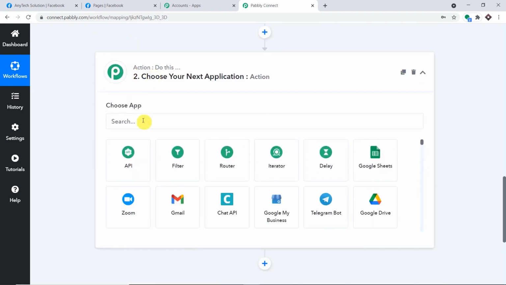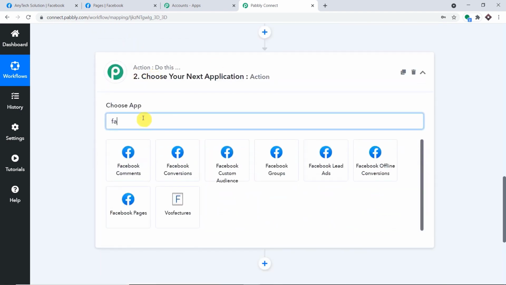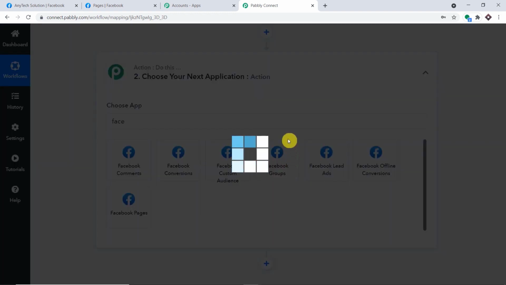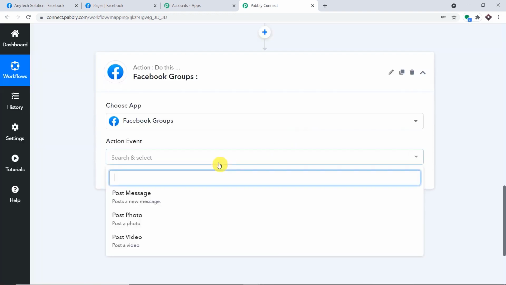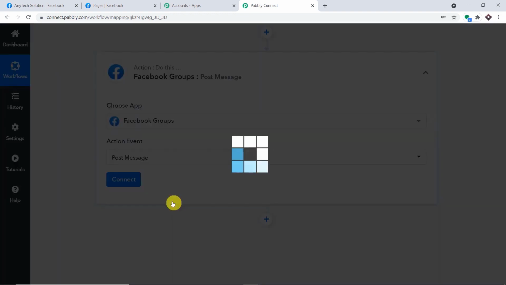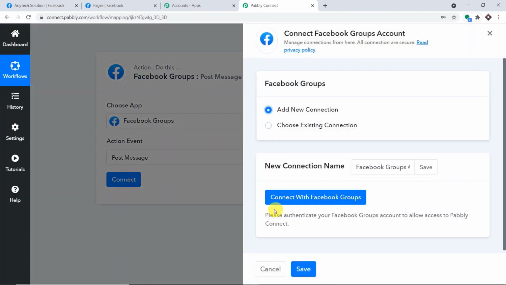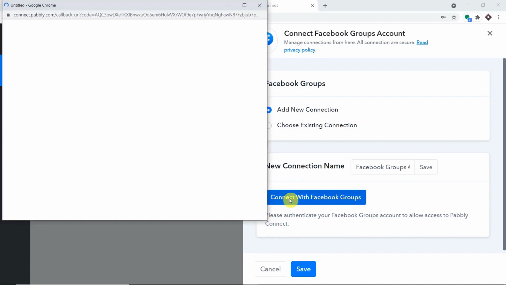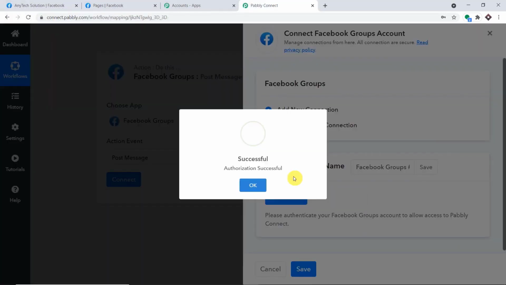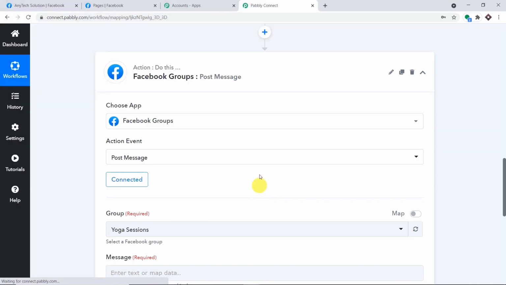In the action window, you select Facebook group. Okay, so as you can see, we do have a ton of choices regarding Facebook, but we are interested in Facebook group, so we have selected it. Now in the action event, we just want to simply post a message and simply click on connect. We are going with a new connection and simply click on connect with Facebook groups. Okay, so authorization successful, excellent.